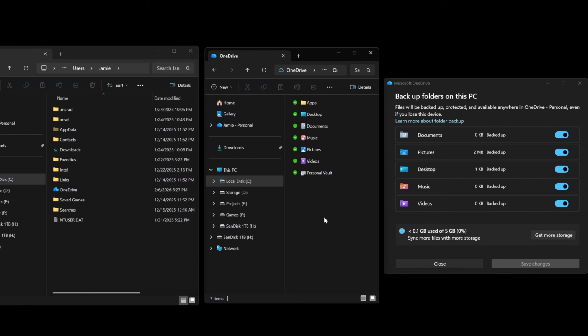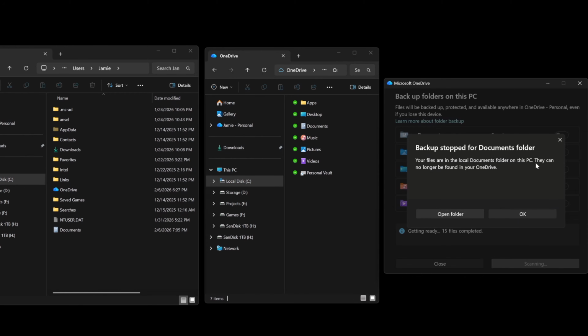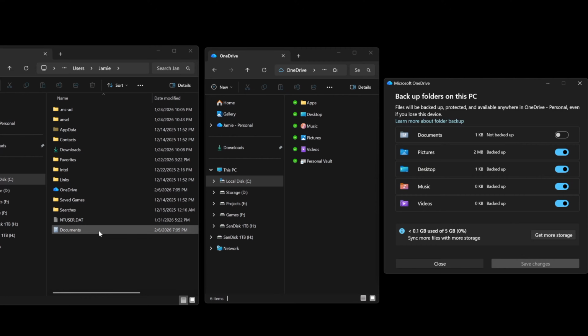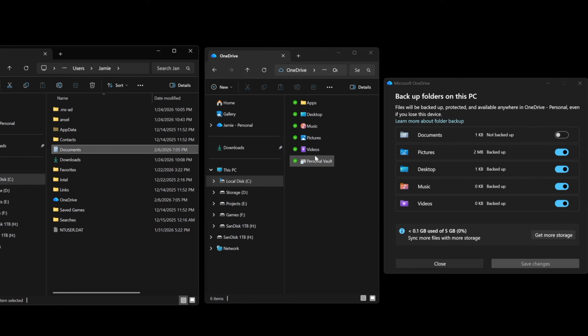And the reason I say to do that is because when I toggle off the documents folder and click stop backing up and choose only my PC and click continue, it tells you they can no longer be found in OneDrive. Your files are in the local documents folder on this PC. So it moved the documents folder back over here, but now you can see the files are in here. Like it moved the files over, and it also removed the documents folder from the OneDrive and moved it over here.